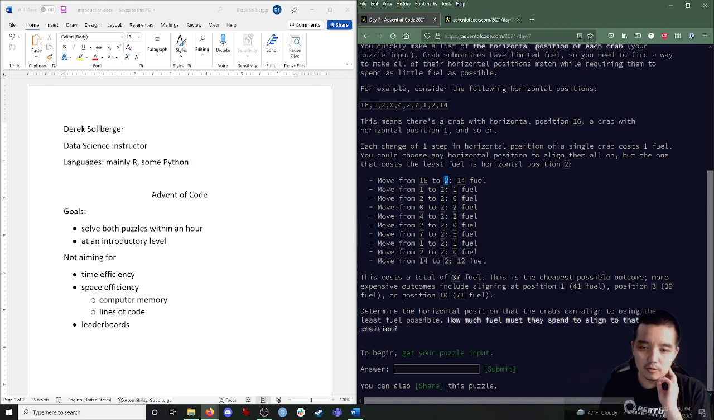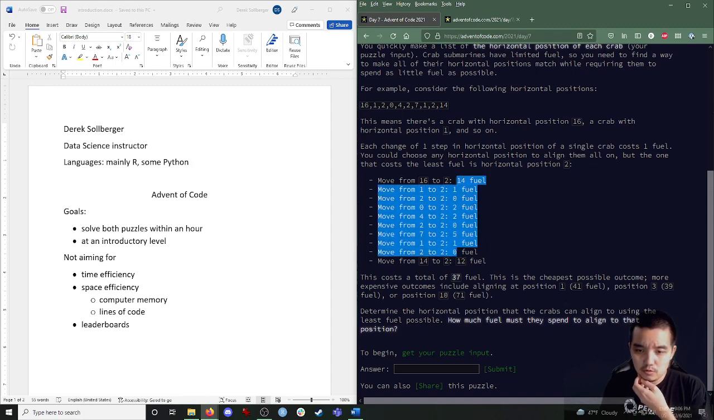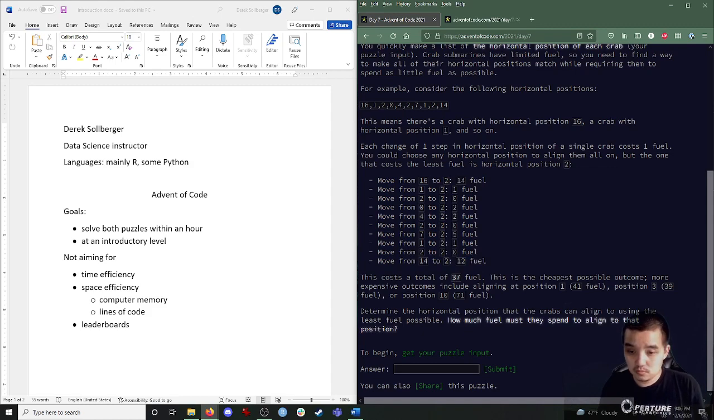For example, if we are in position 2, it takes 14 fuel to move this crab to position 2. It takes 1 fuel to move this crab to position 2. Notice that the fuel amounts are not negative, so we'll need an absolute value. And we'll double check that we could replicate this example to get a total of 37 fuel.